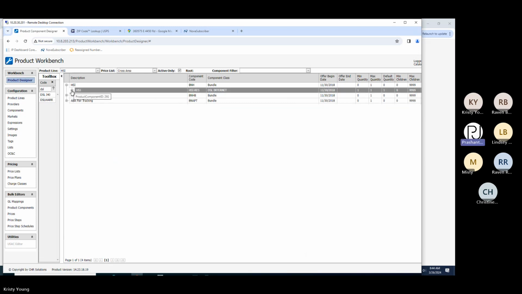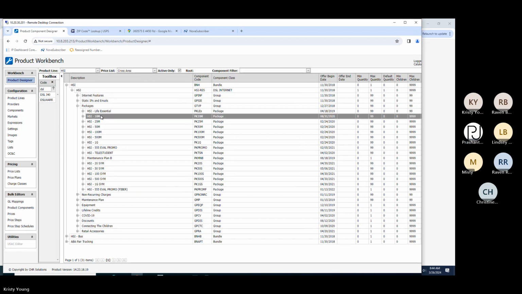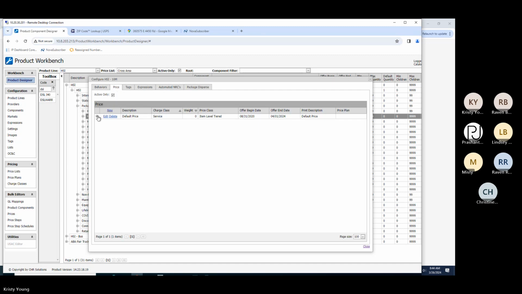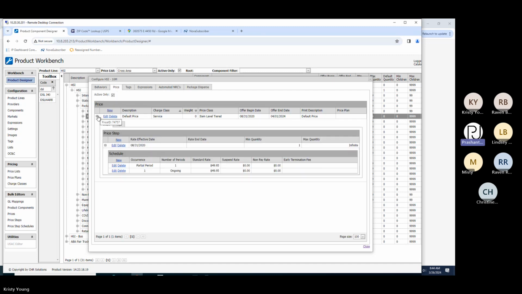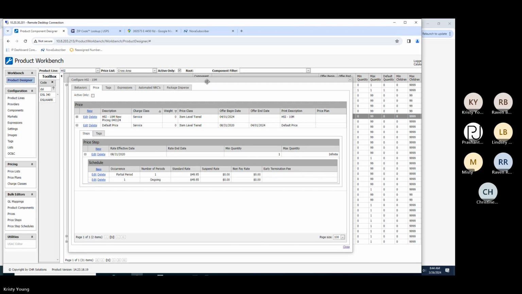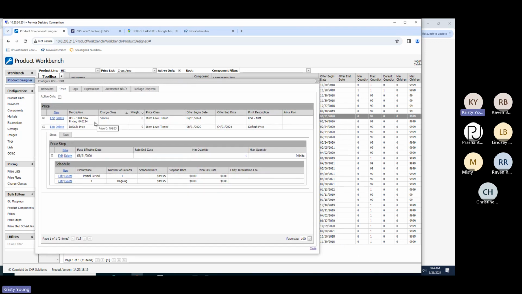Can you double click on the HSI 10 meg once again? Can you click on the active only checkbox at the top? Oh, okay, there we go. So here's the new pricing. I outdated the old pricing. Now where do I add the new price? Yeah, the first price row is the new price row.